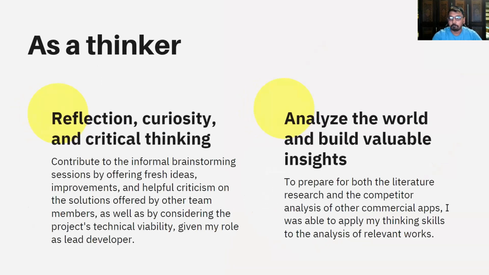So as a thinker, I feel I was able to contribute to the informal brainstorming sessions by offering fresh ideas, improvements, and helpful criticism on the solutions offered by the other team members, as well as by considering the project's technical viability. Given my role as the lead developer, this procedure requires a significant amount of reflection, curiosity, and critical thinking to prepare for both the literature research and the competitor analysis of other commercial apps.